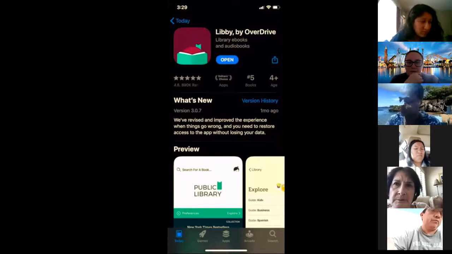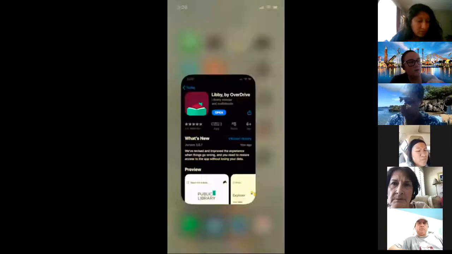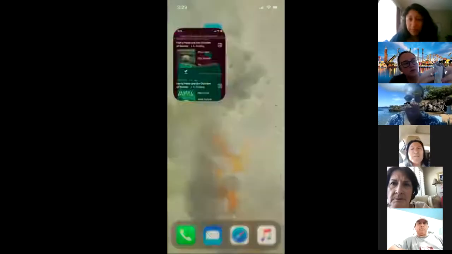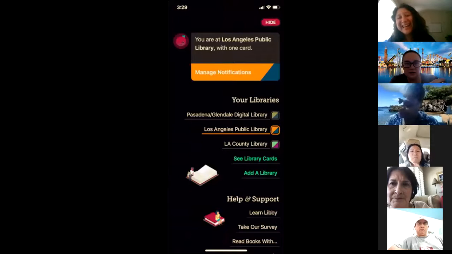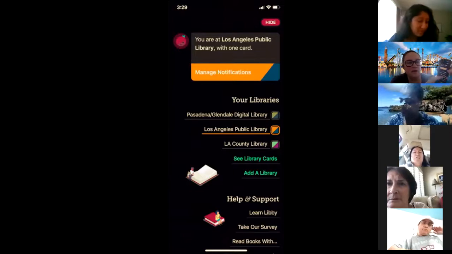Yes. So you mean public library or LA Public Library? The Los Angeles Public Library. Now I will show you, as long as you promise not to tell anybody, you guys. So it's our secret. Look, I actually have 2 other library cards listed in my Libby app. So you can add as many different library cards as you have. So I also have an LA County library card and a Pasadena Glendale Public Library card.